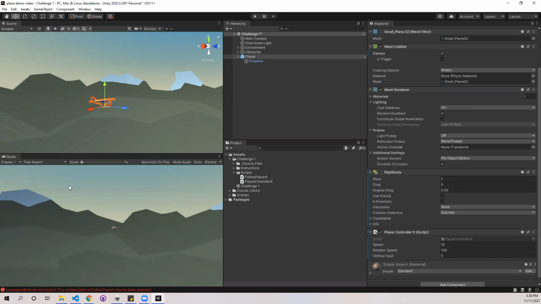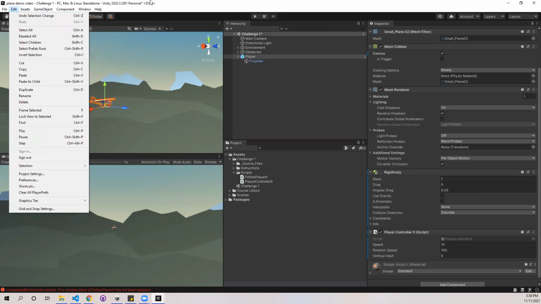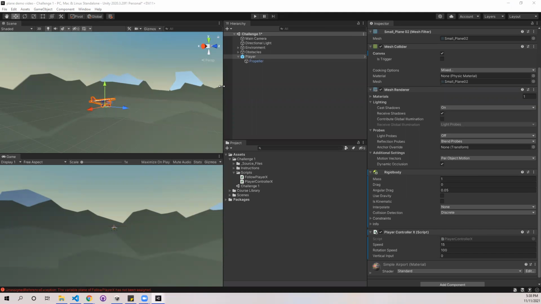All right, so what we've got here is the first junior developer challenge from the Unity junior developer course. I've already imported the assets. The way you do that is you go to the Assets tab, go to Import Package, Custom Package, and then find the folder where you've downloaded those assets.